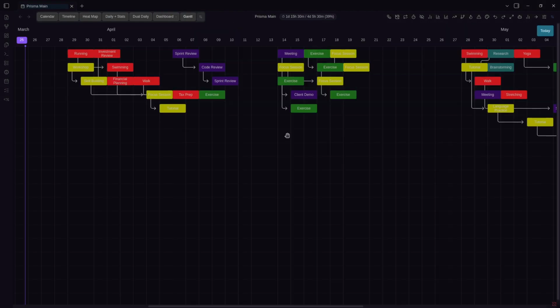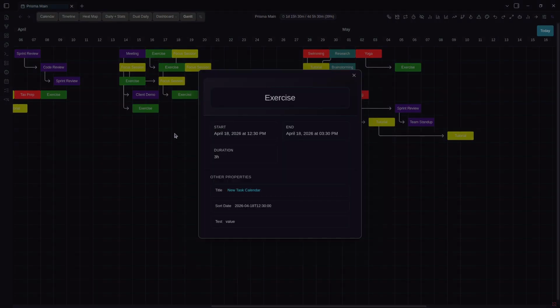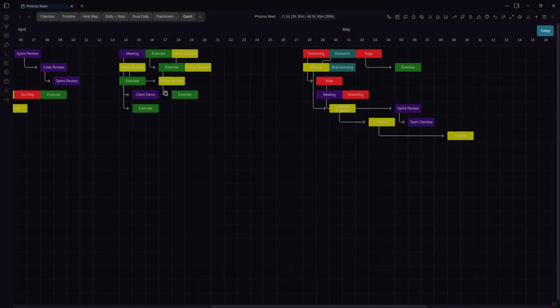The last view is Gantt view, which basically renders dependencies between events. And this uses the prerequisites property. This view is very new, and over time I'm going to polish it, but this is just an experiment. And again, over time it's going to be better and better. Clicking it showcases the preview of the event, and you can see the connections through arrows.